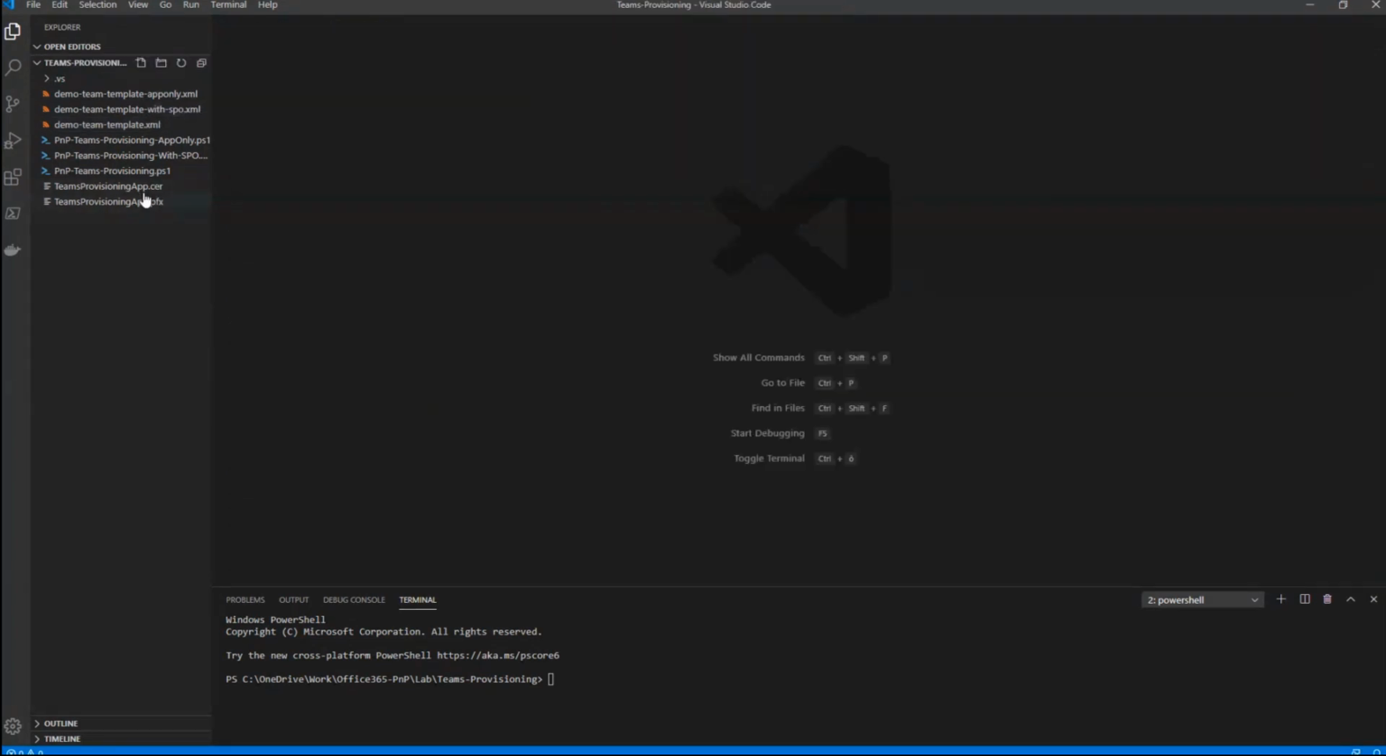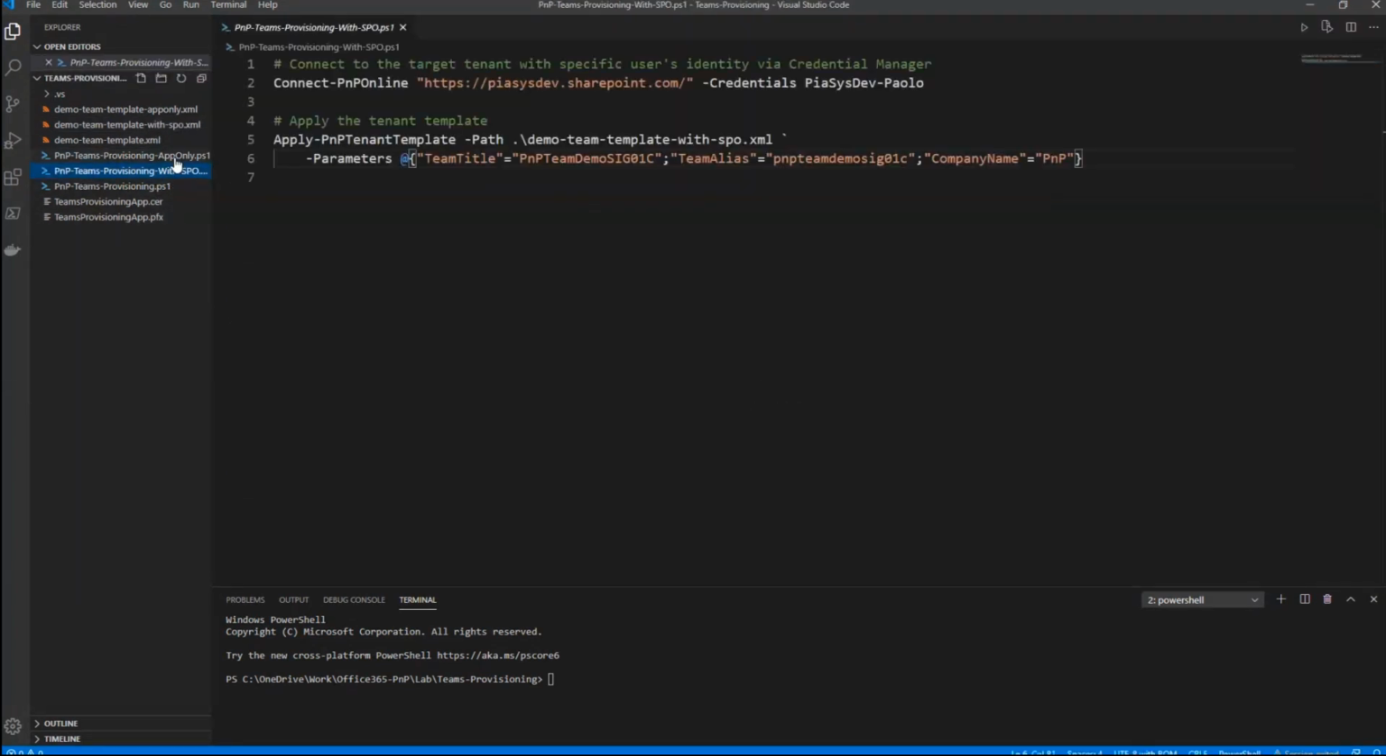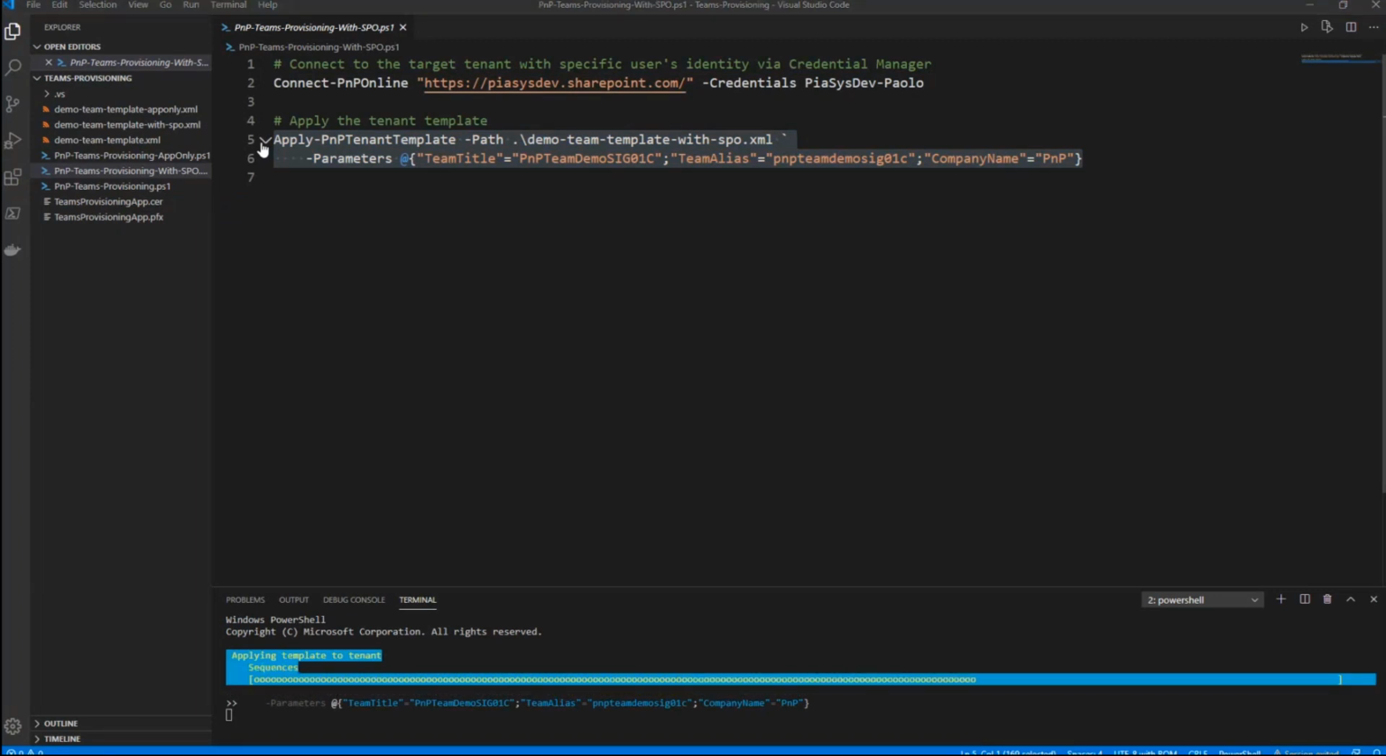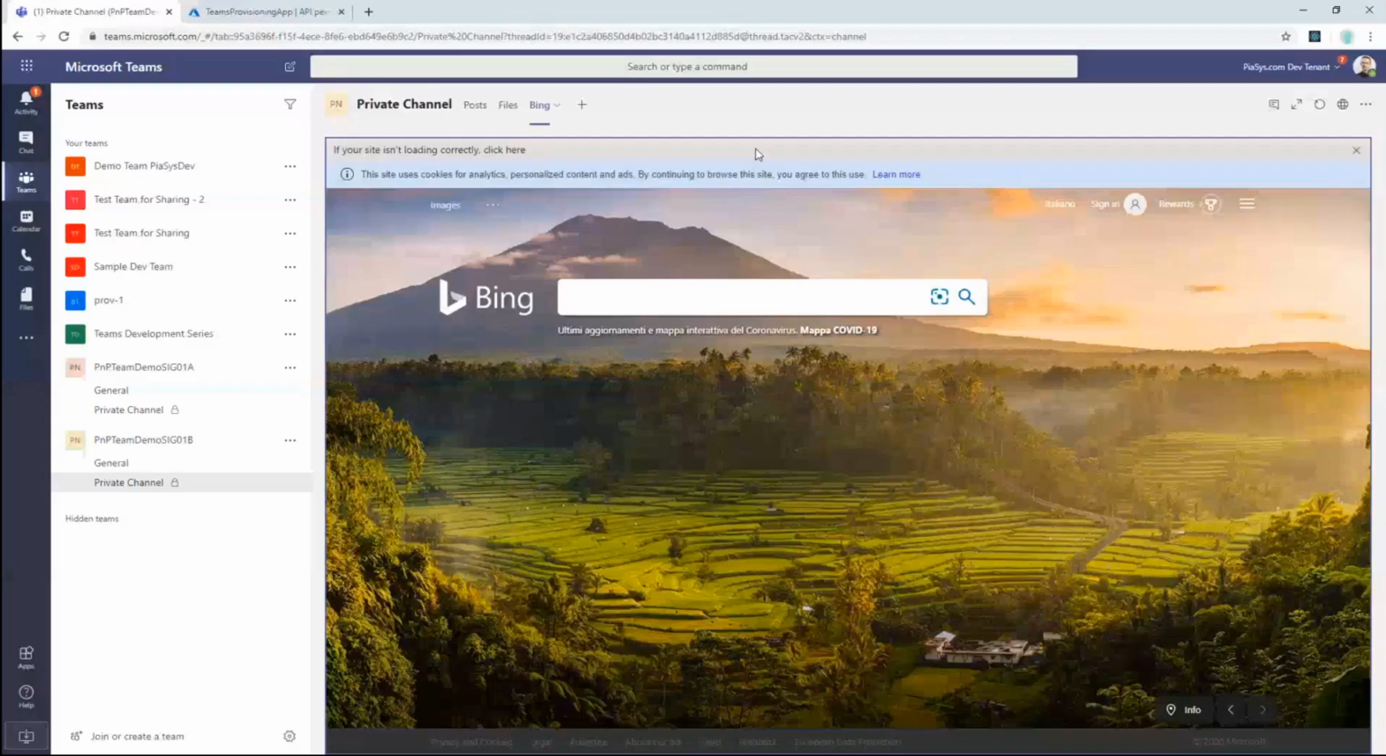So let me open the last PowerShell script. Let me connect to my target environment. This one will be executed with a delegated access token, because I'm also creating messages and other stuff which requires a delegated access token. And now I will apply this tenant level template. Again, if I go back here, we'll see our new team popping up.